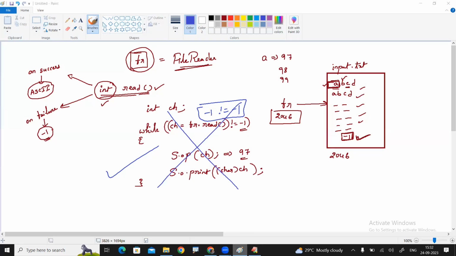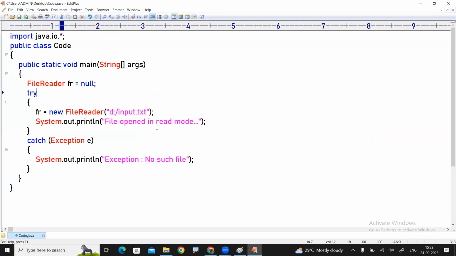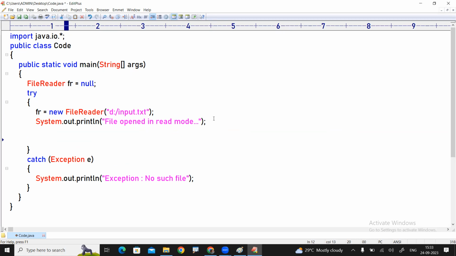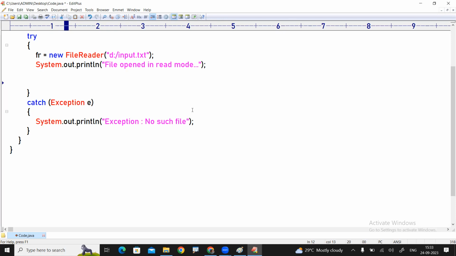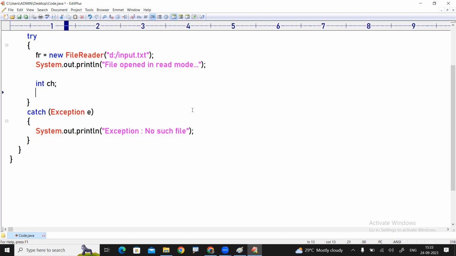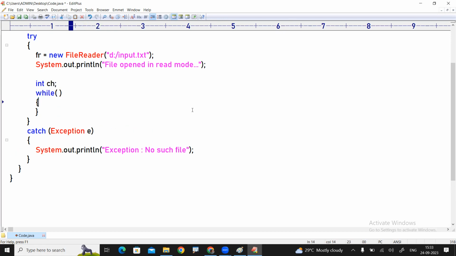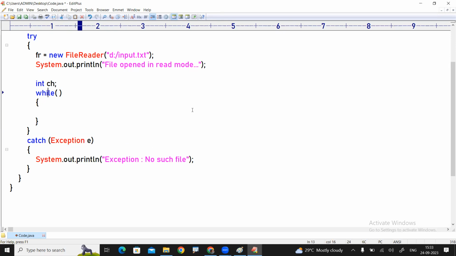This is the continuation of the last class video, because we already discussed how to open the file, input.txt. Once the file has been opened, now we are reading the data from the file. First we are taking one variable ch, repeating the while loop because, as we discussed in the theory session, we don't know how many times we have to repeat, because we don't know how many characters we have.